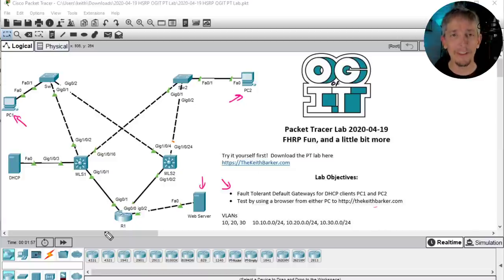So I imagine it would go something like this. We would get it all working, and then we would power down one of the multilayer switches. Just turn it off, and then take a look and verify whether or not the other multilayer switch, with its fault tolerance with HSRP, carries the traffic and allows it to work. So let's do that.